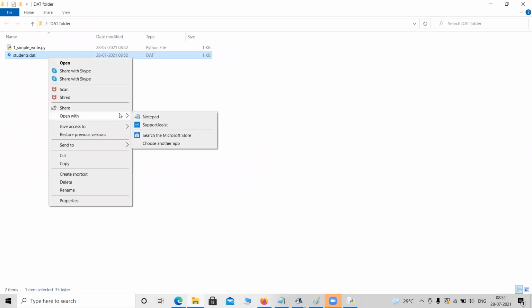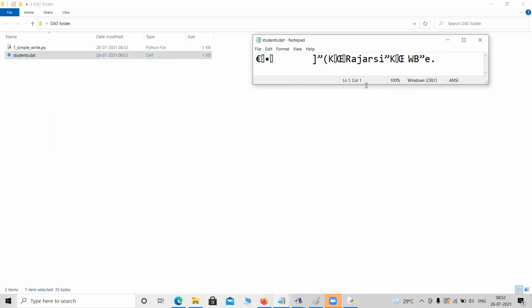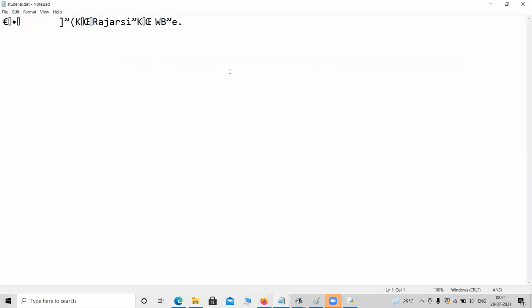If I try to open that using Notepad, which is not a good software to see the file, and I still check that, it will give some abnormal values, but it is the record itself.